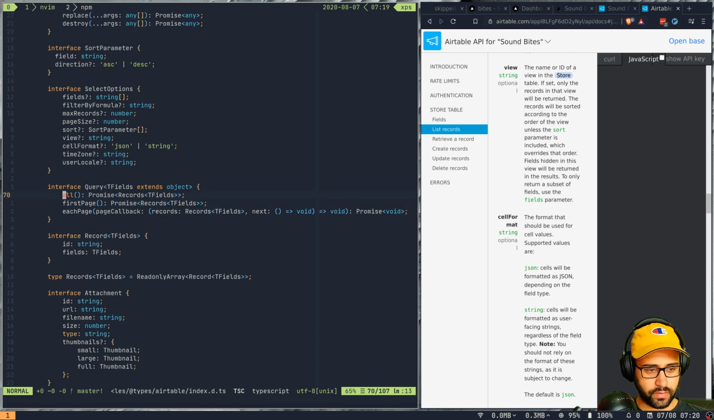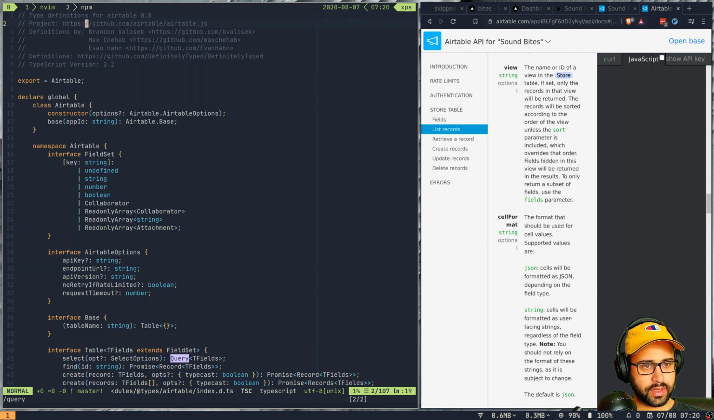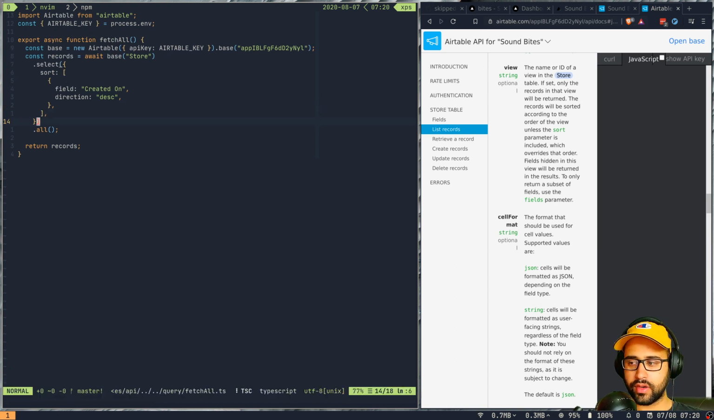Query, it is within query itself, but it has all and all of this. Let me see if we have anything else to query. We have select, we have find, which takes in an ID, so that won't be helpful either. Yeah, I think that is it. We'll have to do it on the front end, which is fine. Not even on the front end, we can do it here. We are not massaging the data here, right?